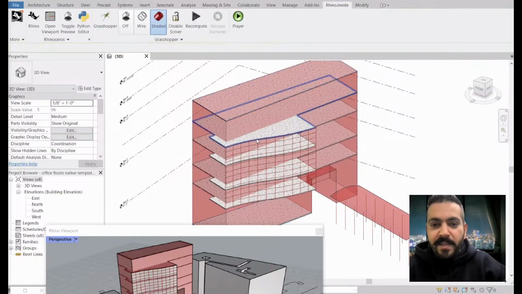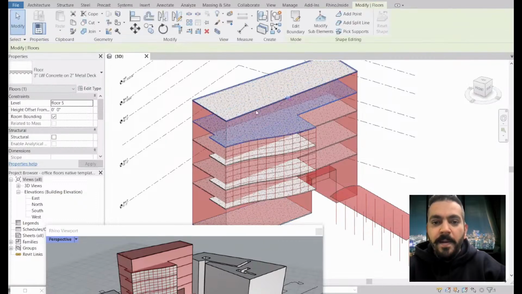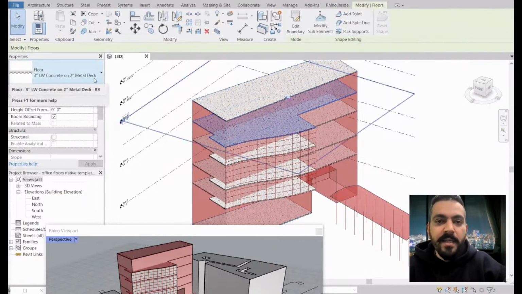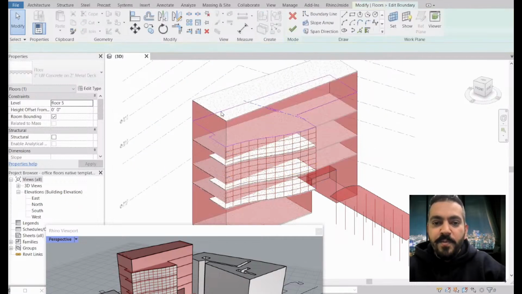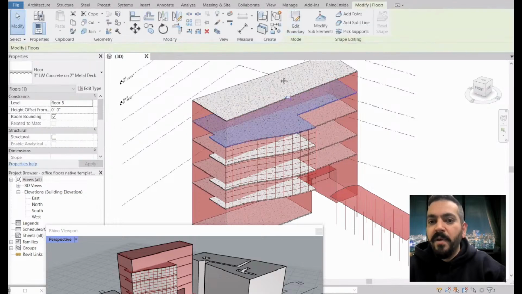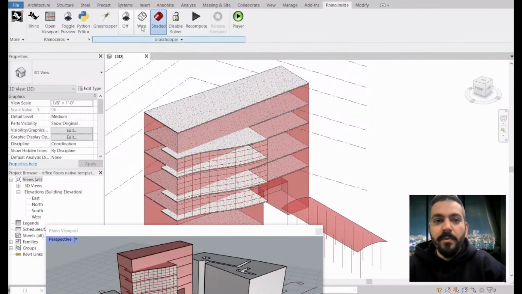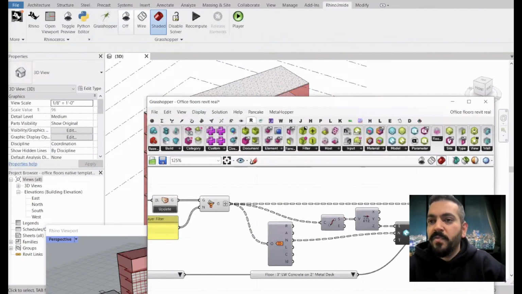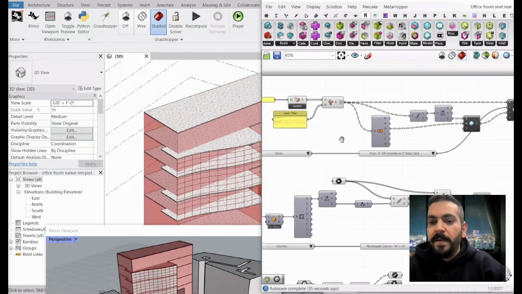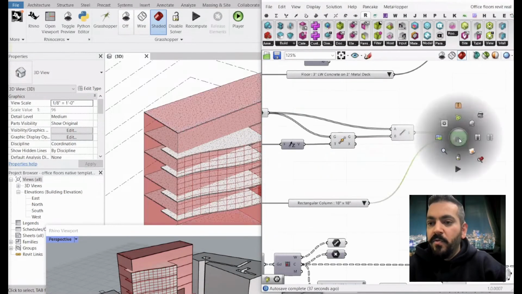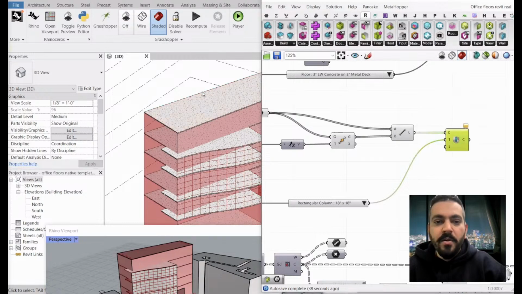I can select any of these floors, and this is an actual Revit floor with a specific type that I selected in Grasshopper. I can edit its boundary. You can see it shows me dimensions, all that kind of stuff. It is a native Revit model. So I can use this to generate all this stuff and then sync my model, and everybody else would be able to continue working with this because none of this is really Rhino geometry. It's all Revit.